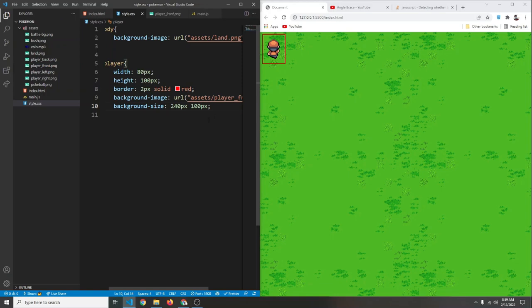But here, if we were to say background-position, and if we were to say negative 80 pixel and 0, as you can see, now we get the middle image. And if we were to say 160 pixel, we get the very right image. So by changing the background position, we'll be able to loop through all our images, and that is what we're going to do to animate.